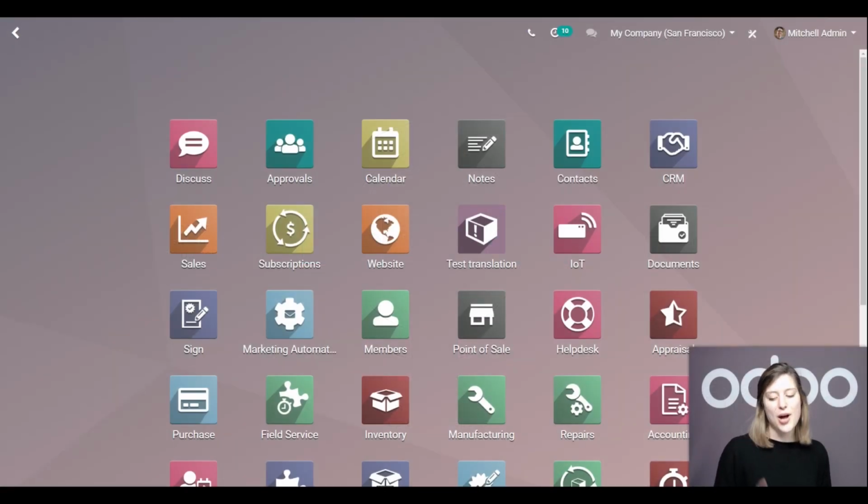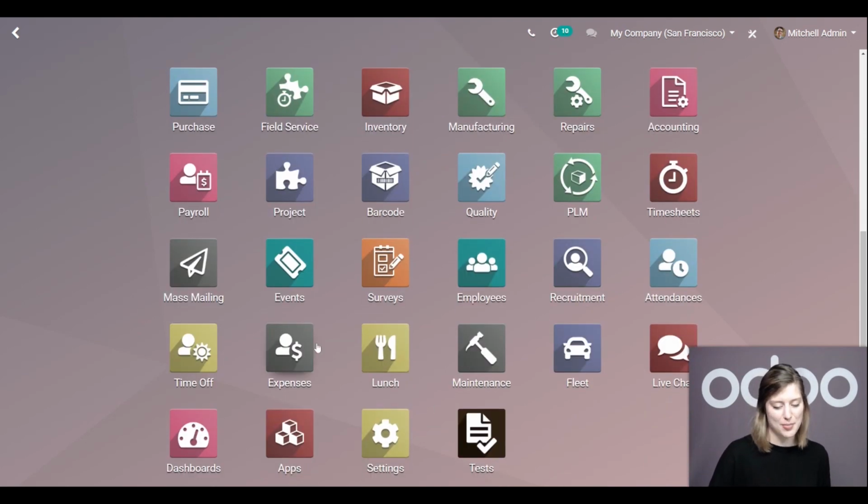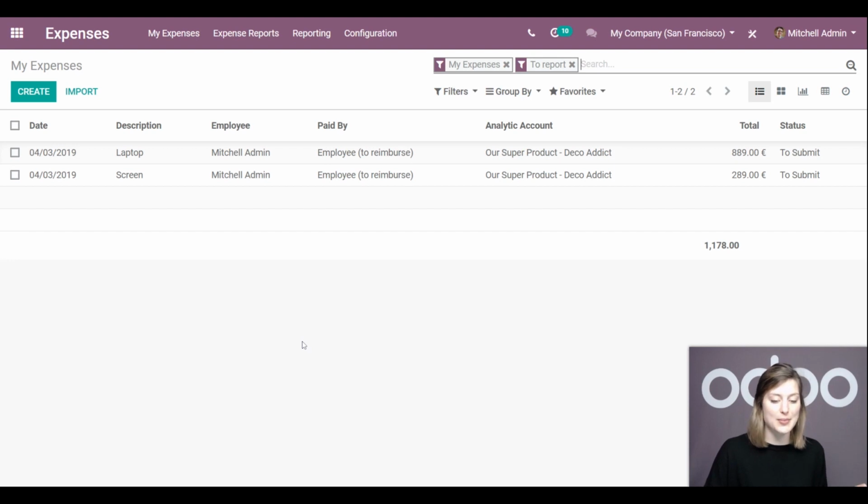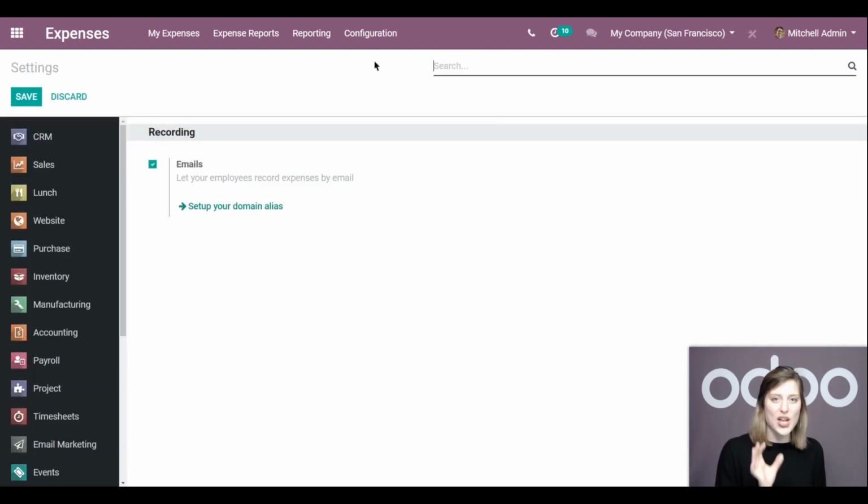All right, so here I am on my database, and of course, the first thing we're going to do is jump to the expenses application. So go to expenses, and then go straight to configuration settings. From the settings page, we're going to enable the only option that we have. The only setting here is to allow our employees to record expenses by email, which is super convenient.